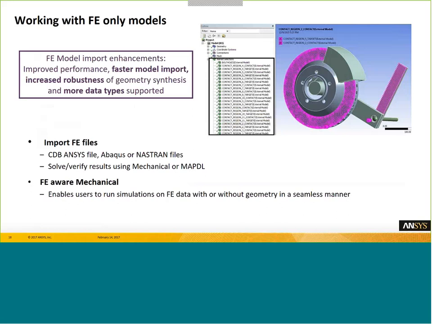We've added a lot more awareness into here in terms of the amount of data that's brought in. We've also massively sped up the import process and also the geometry synthesis. So we're bringing in nodes and elements with no geometry, and we have to synthesize or make the geometry around those meshes. That's had a big improvement in robustness.